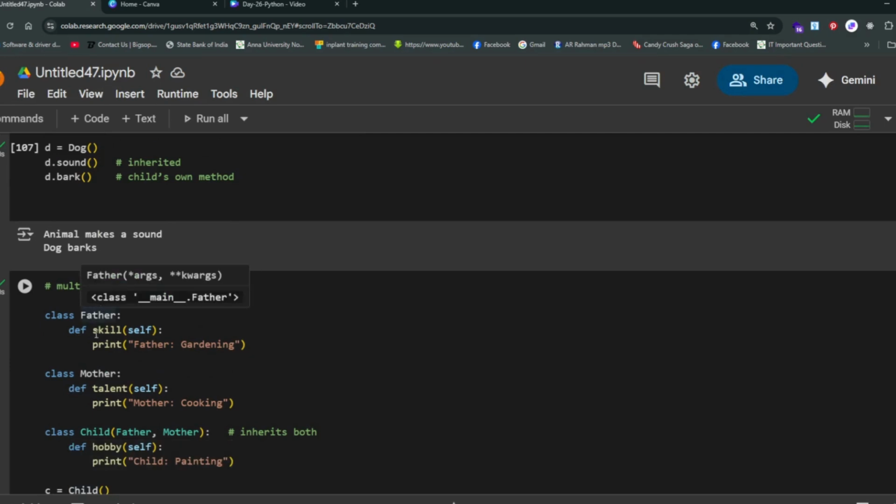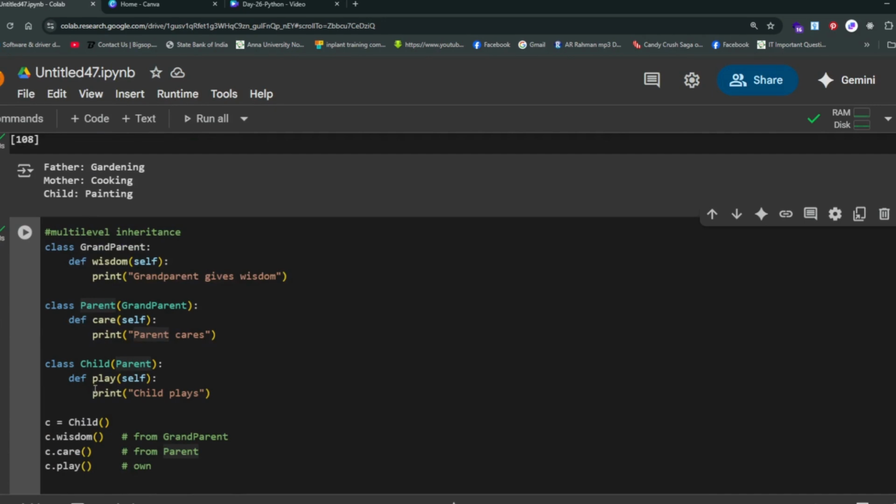This is multiple inheritance, child, mother, father. One level up is grandparent. So multi-level inheritance.